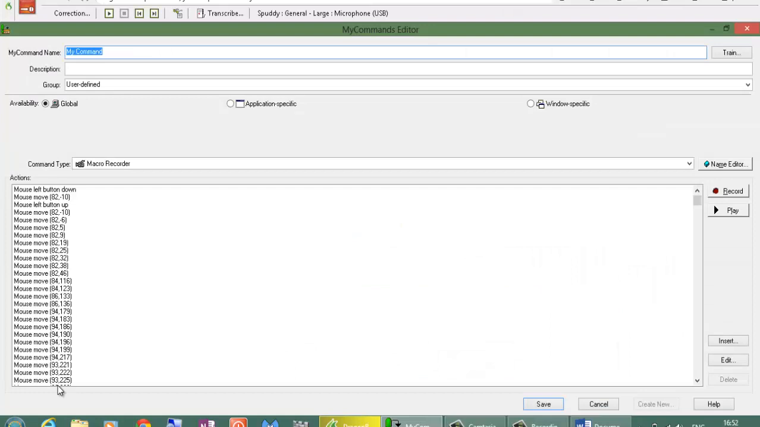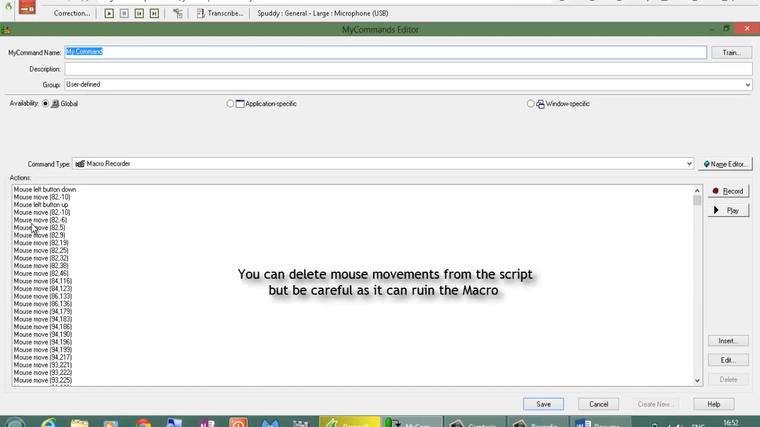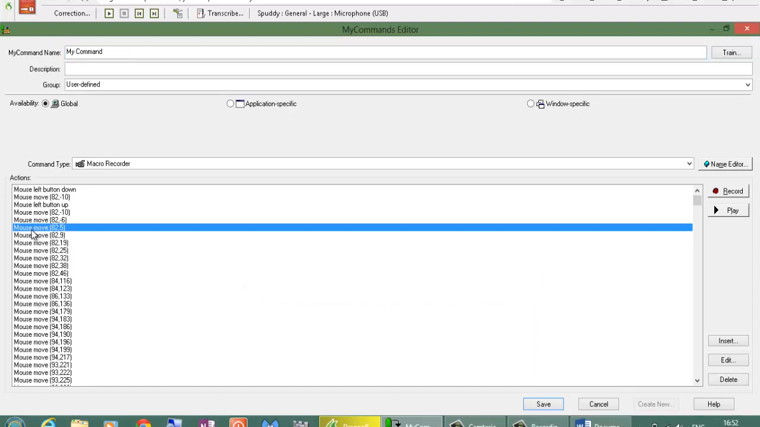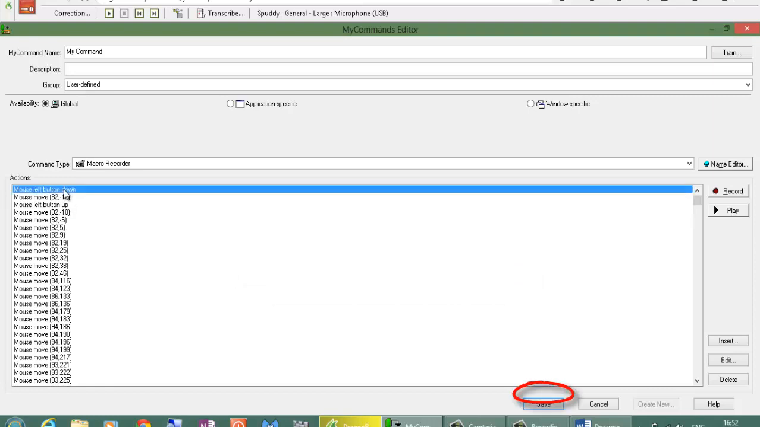And you can see that your command editor automatically opens up with all the commands and the movements. So now what I can do, but be careful what you do, is go through some of these mouse moves and delete what you don't want to make the script smaller and faster. Okay. But what I'm going to do for the moment, I'm not going to delete anything, I'm just going to save it. So when I save the command, when I say my command, it should work what I've just shown you in that Word document.